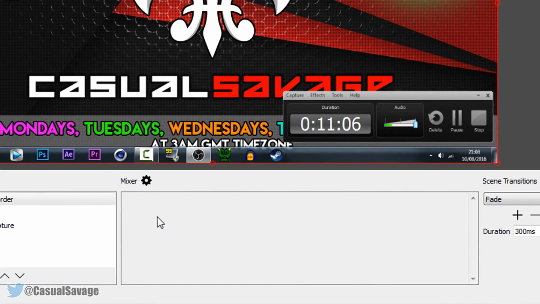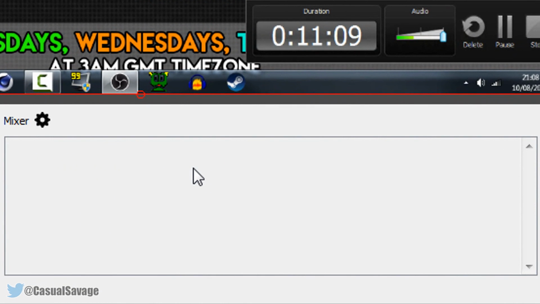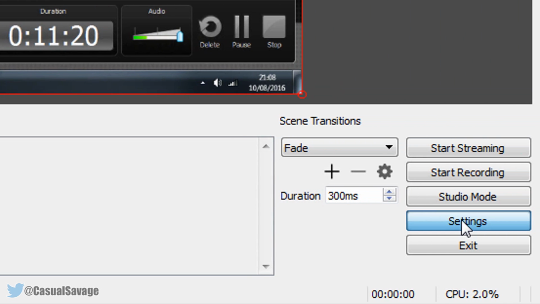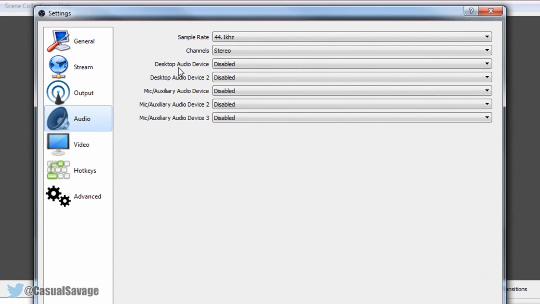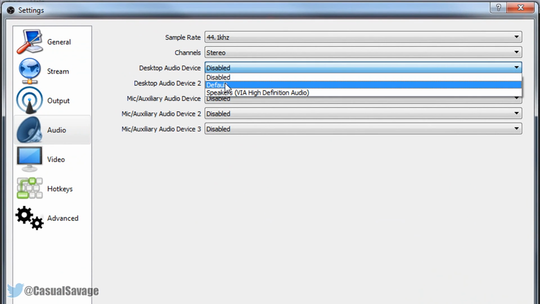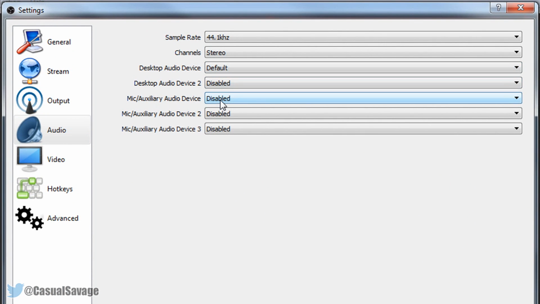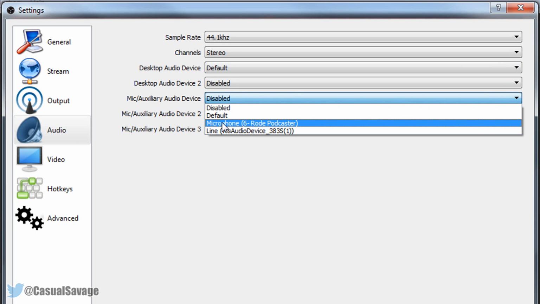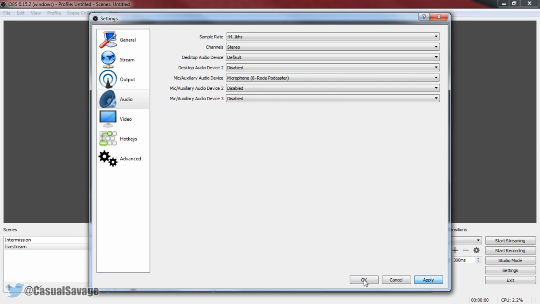Now the next thing here is mixer. Now usually your microphone and your speaker would be shown right here, but in some cases like mine, it's not shown. And I think that is because I'm recording, because it was here before I started this recording. But if that is the case, you come over to the settings, you come over to audio, and as you can see, desktop audio, and we're going to select default and the mic auxiliary device, which is the microphone, and it's right there. And then just apply and OK.